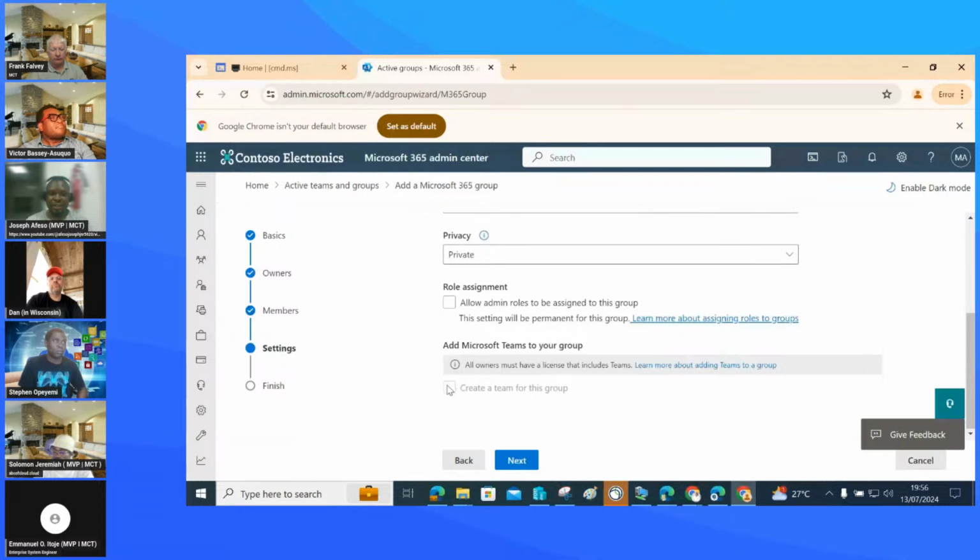For now, Adele, who was added as the owner of this team, has no license at all assigned to the user. That is why you cannot have this activated. If I go back and give, say, an E3 license to Adele, or even a Teams Essential license, then this button is going to get activated for Adele to be able to have access to Teams. So we're just going to do next.